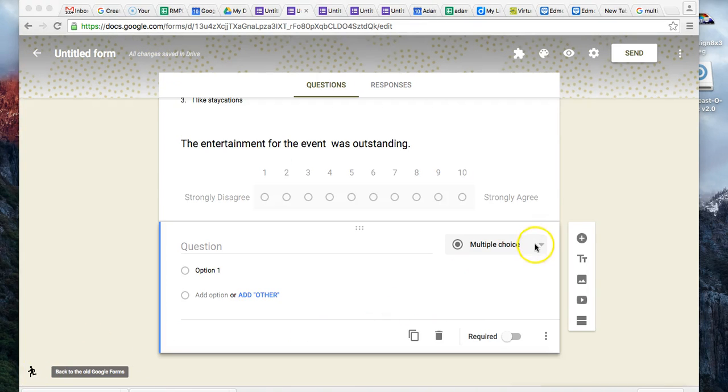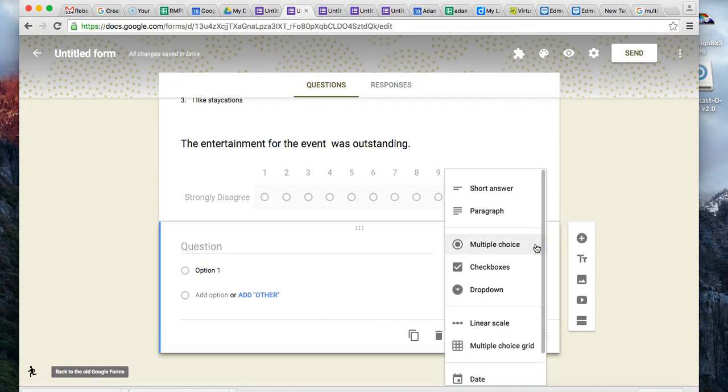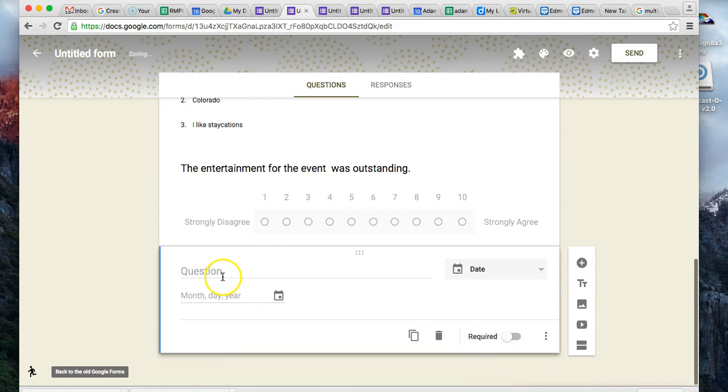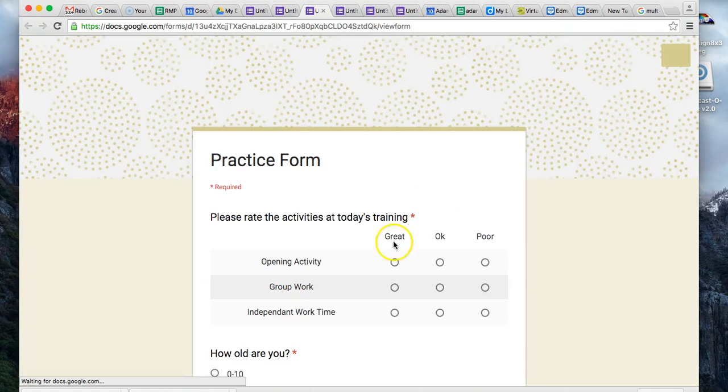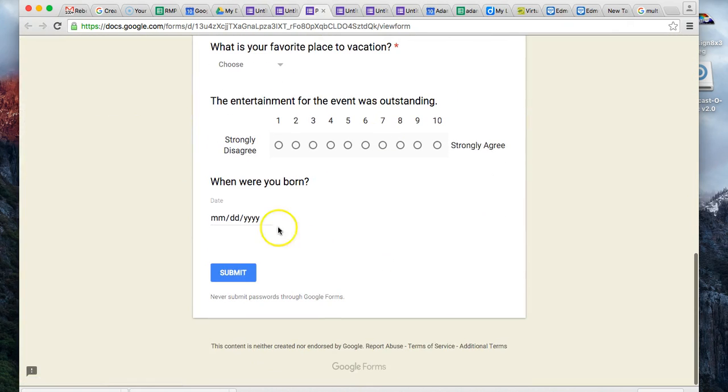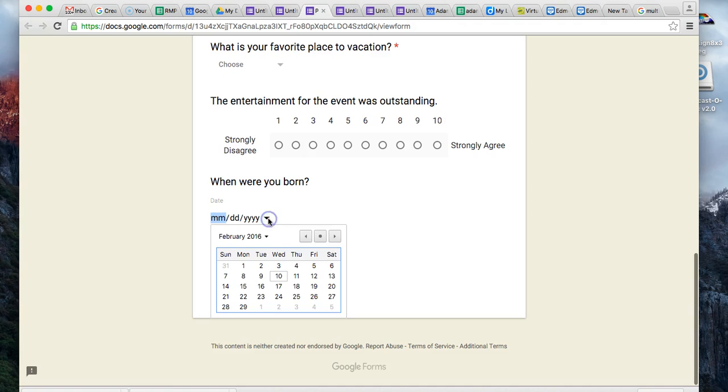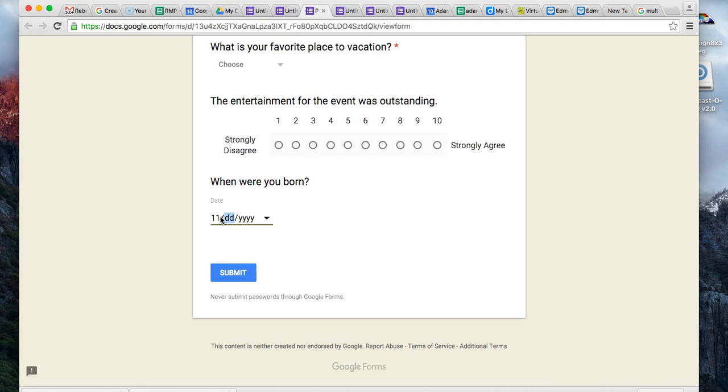The last two types of questions are date and time. Date is simply, you could ask a question where you want a specific date, and people put in the month, day, year. So, when were you born? For example, let's look at it in preview. And the person can put in month, day, year. They can pick from a calendar or they can type it in themselves. Either way works.